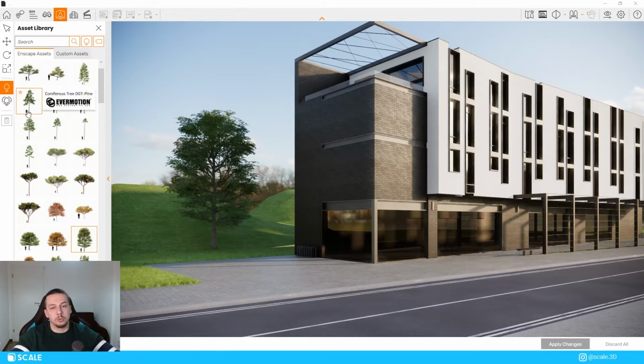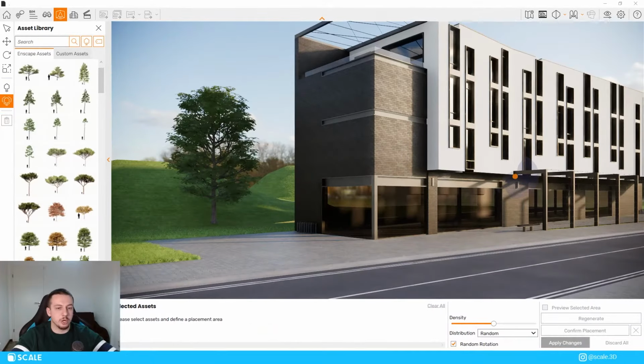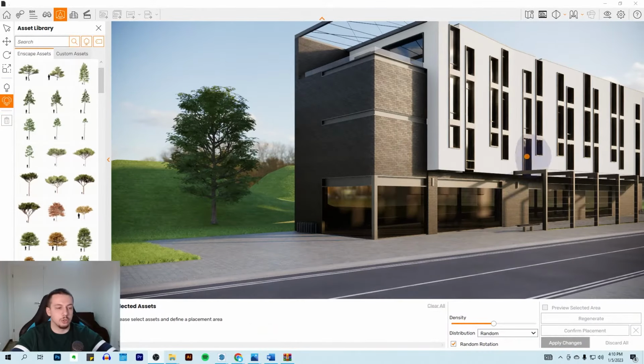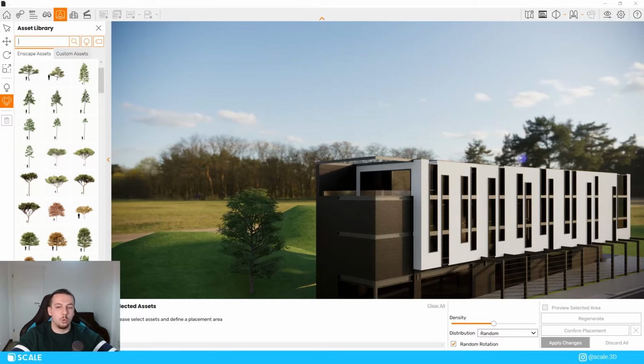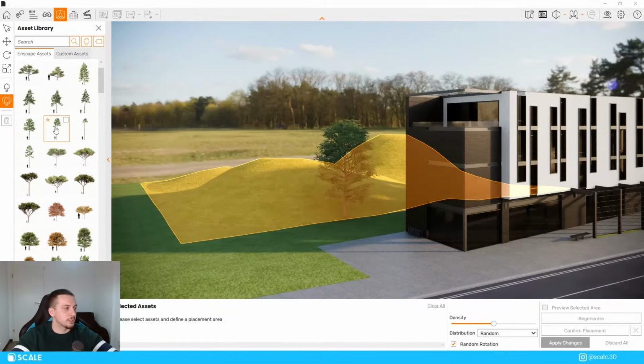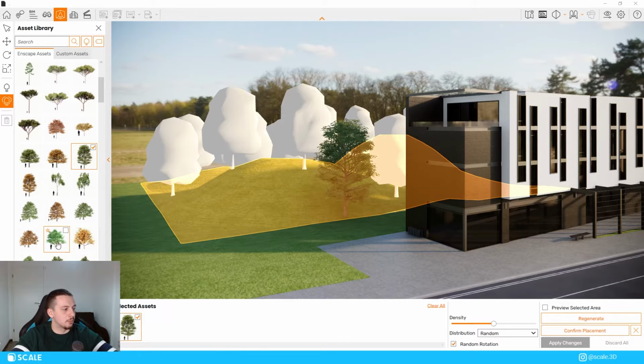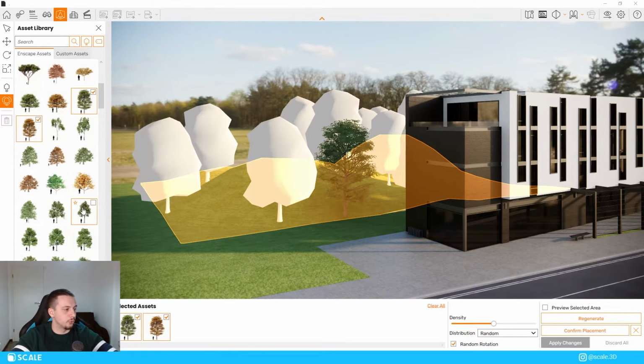But there's a really cool option to place vegetation that Enscape offers as well. So there is the multi-asset placement, which basically does automatic placement for you if you have a larger area. So let's try this with trees. We're going to use the bucket selection and we're going to select the area that we have right here. Once you're selected, we're going to choose some trees that we would like to use. I'm going to select that one. I'm going to select another one. Let's say 3 types of trees.